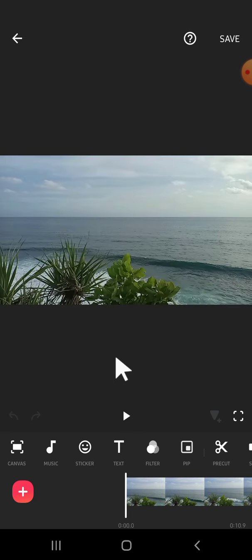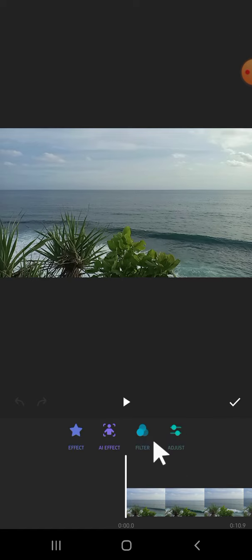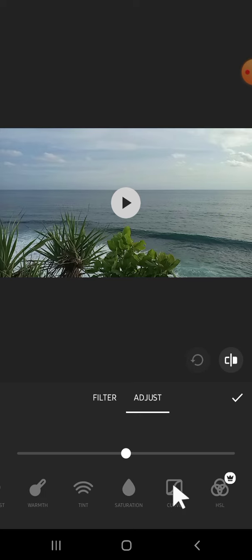And if you want to do color correction with color curve, the first thing you're going to do is clicking on the filter button, and then click on the adjust option, and you're going to scroll all the way to the right until you find the color curve, this one.